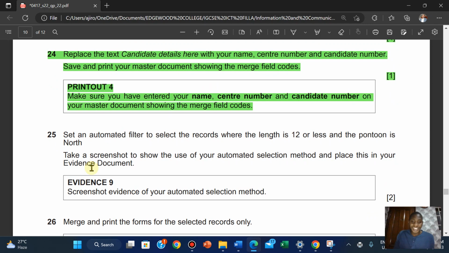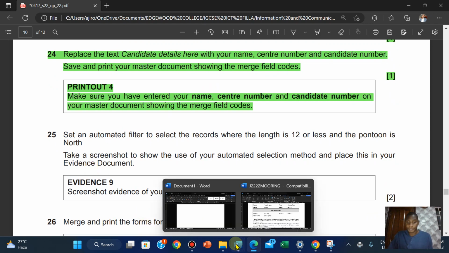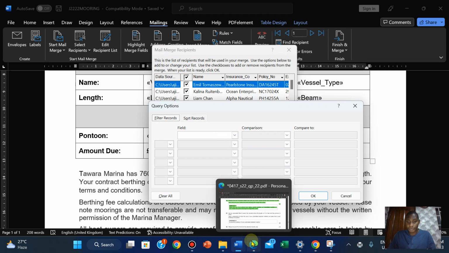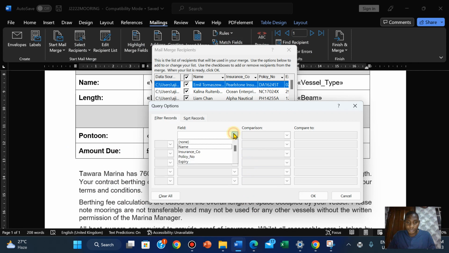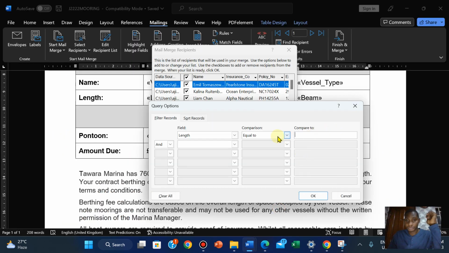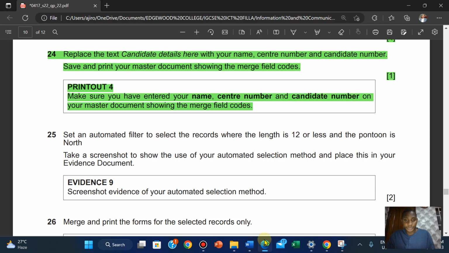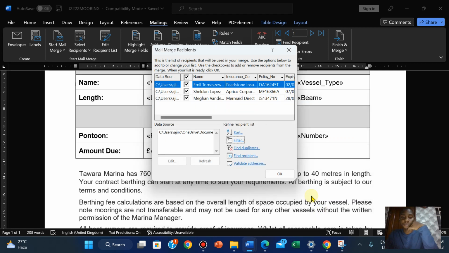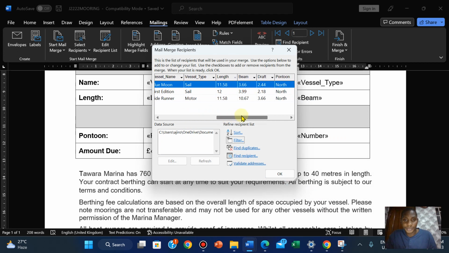Select an automated filter to select the records where the length is 12 or less and the pontoon is not. So let's do that. Click on edit recipients list, click on filter. And we have length. Twelve or less. So that will be less than or equal to 12. Pontoon is not. Done. So you can see length is 12 or less.